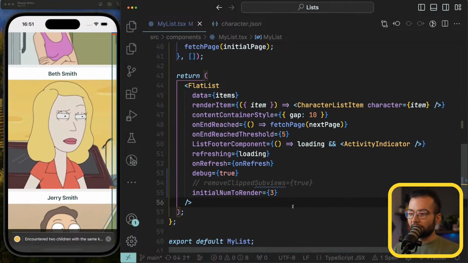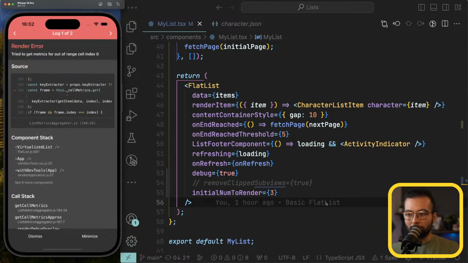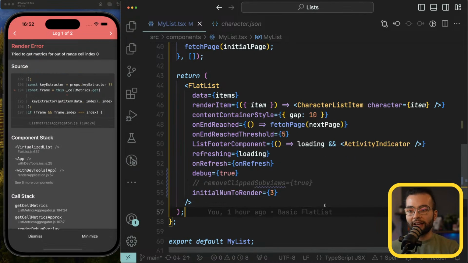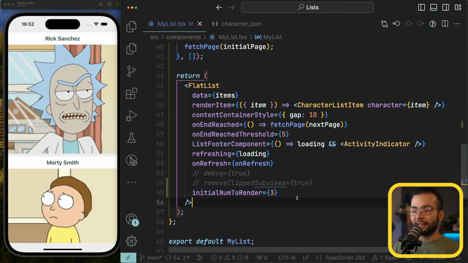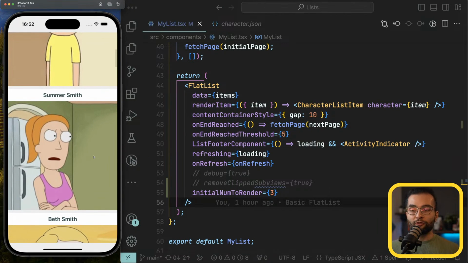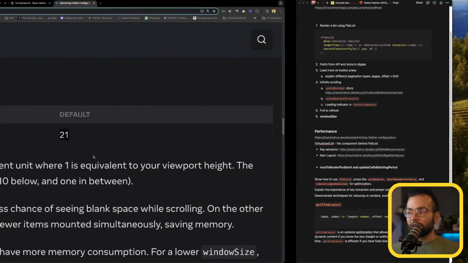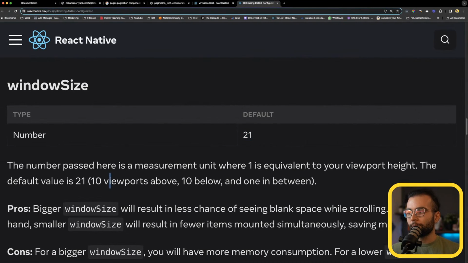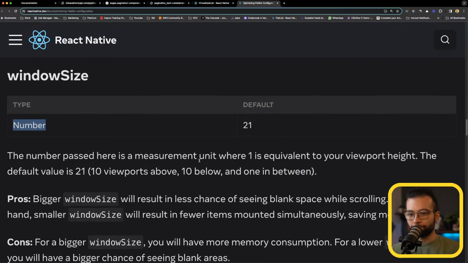So yeah, window size is how many items the FlatList will mount at any given point in time, or let's say the minimum amount of items it will mount at any given point in time, because it will usually mount more of them. For example, it always mounts the top ones because you can always go back there. If you scroll fast, it will try to load more below, so it optimizes this, but this is going to be the minimum.